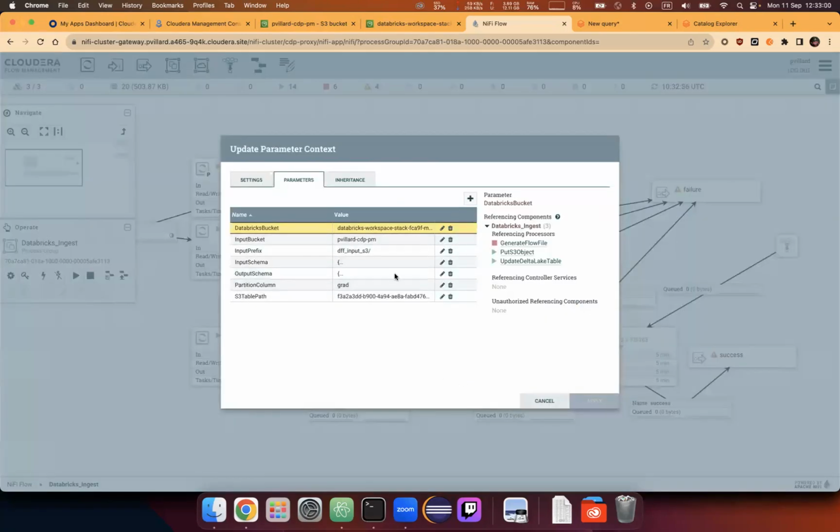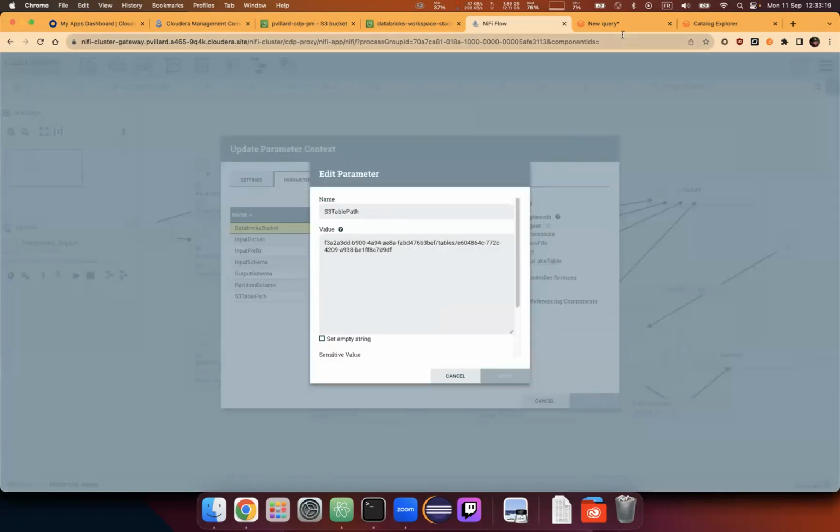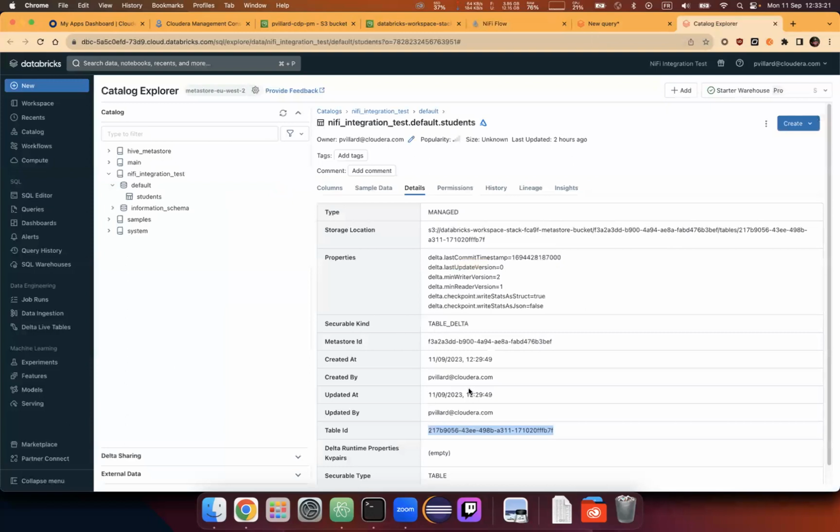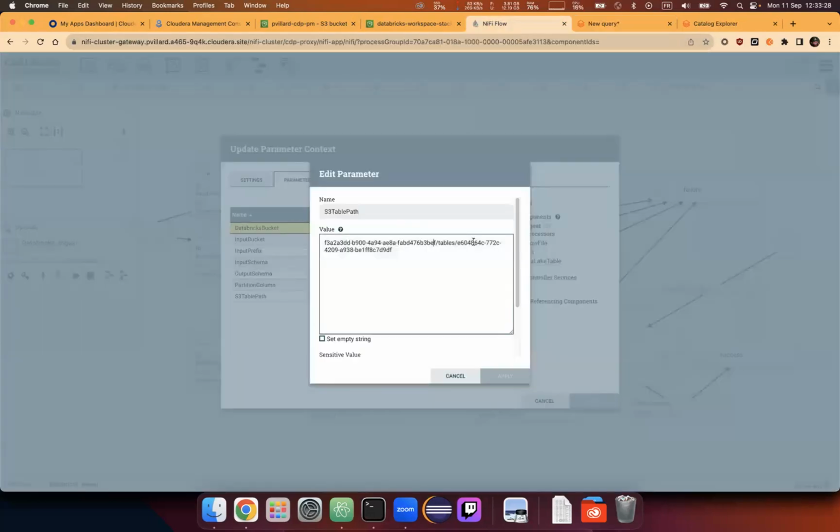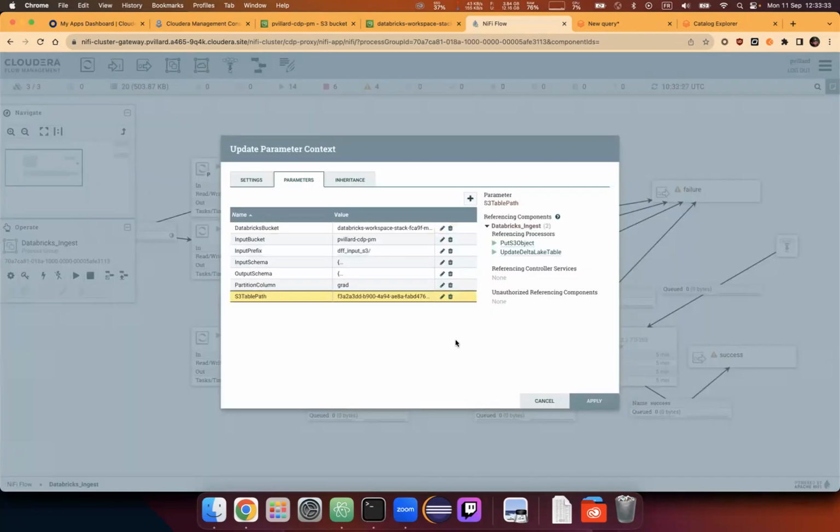The other things are straightforward parameters: the input bucket, a prefix for fetching files in a specific location of my input bucket. There is the bucket for my Databricks deployment, and then there is the path of the table. And actually, I'm going to update this because I created a new table. So I need to update the path because the table ID changed. So here I'm going to change this with the new table ID.